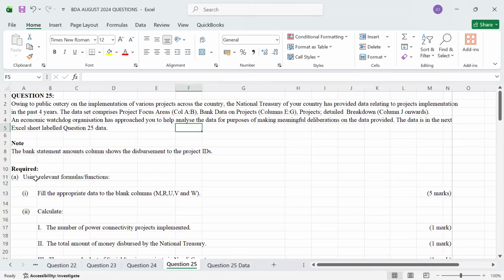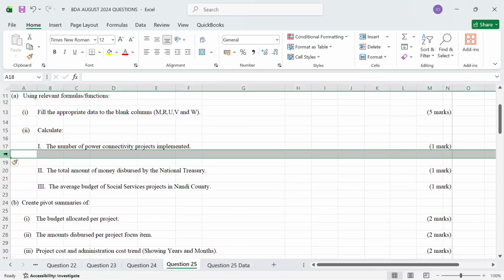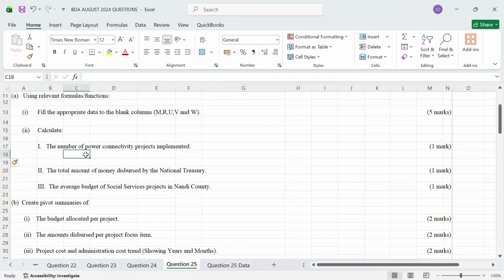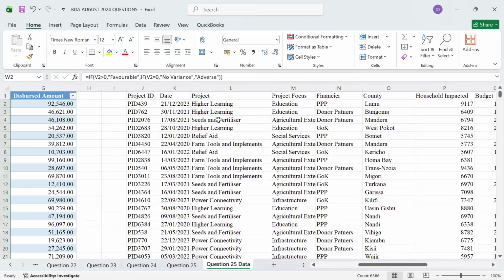Roman 2 says, calculate the number of power connectivity projects implemented. Okay. So you want to calculate the number of power connectivity projects implemented. If you come to our list here, we have a number of projects. And the only project that we are interested in is power connectivity. So out of all these projects, we only want to count power connectivity.